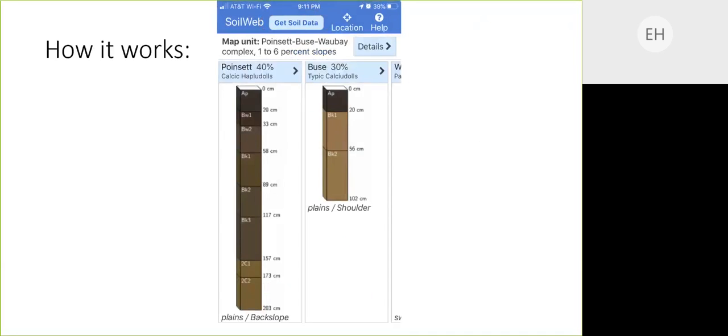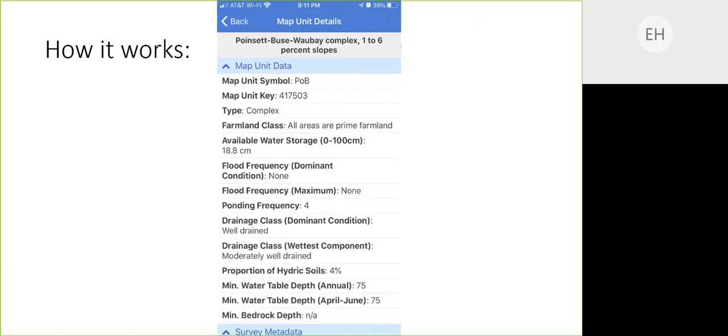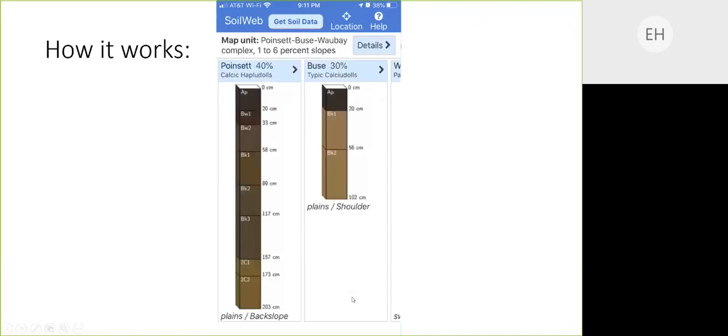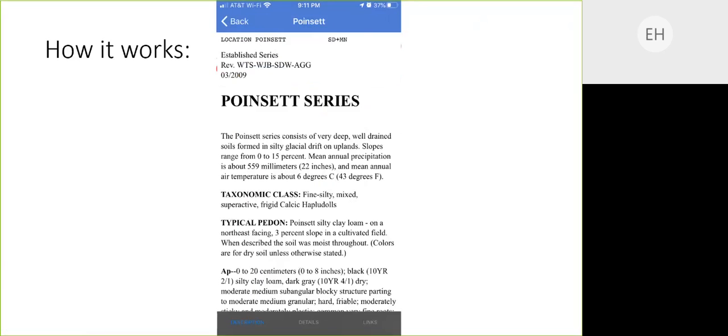So once you click Get Soil Data, it'll give you the map unit that you're standing on, and you'll have the option to click Details to learn more about that map unit, like what's the farmland class, what's the ponding frequency, all those fun things. Then you can go back and click on the specific map unit component that you might be on to learn more about it. And once you click on that, the default is to open up the soil series description, and so you can scroll through that to learn more about the different soil horizons that are there.